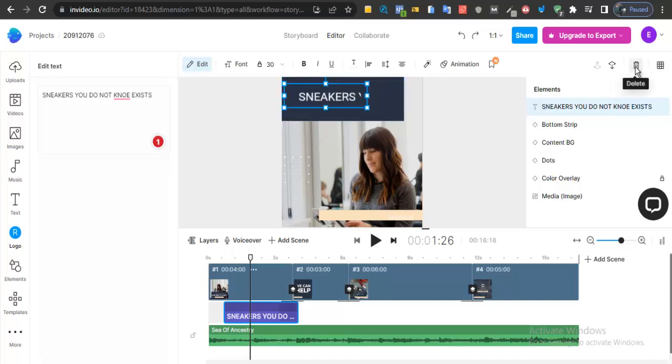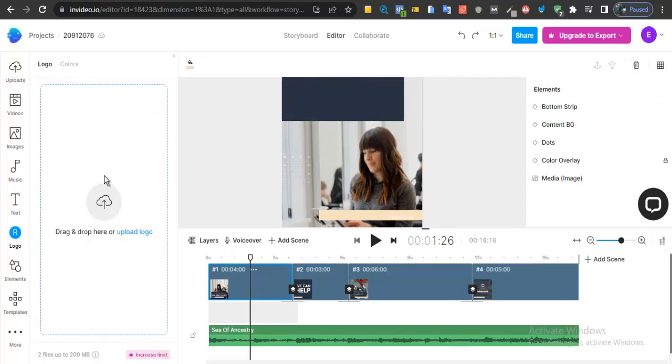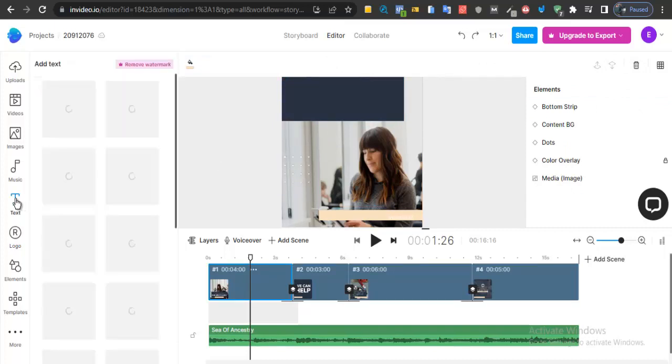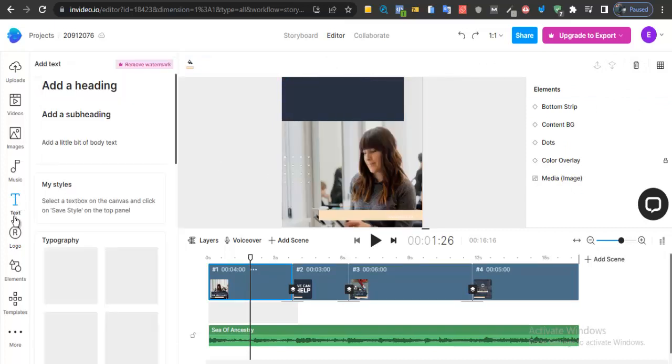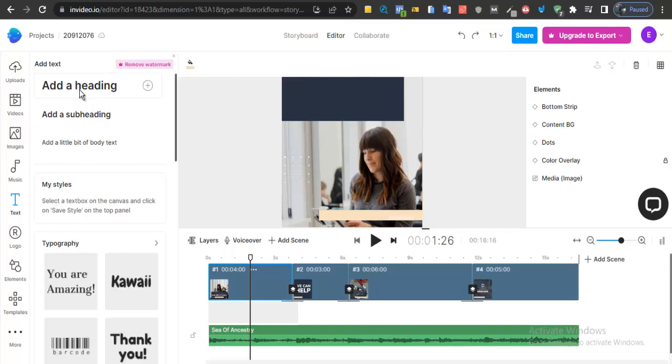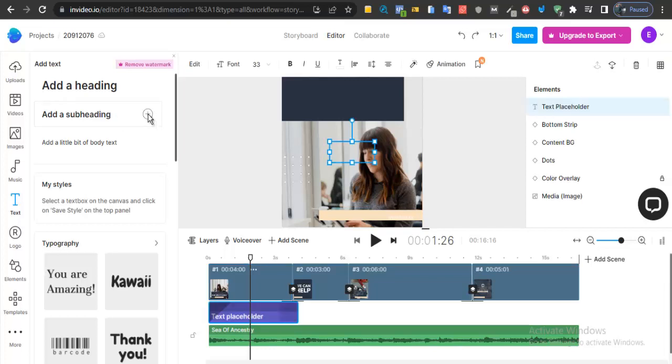Or if I'm still finding it difficult, I can just delete this text entirely and actually put in a new text. So once you click on text, it's going to show you different types of text. So this is headline, this is subheading, this is add a little bit of body text. So this is a body text. So let's just say I want to use headline. I can click on this headline, click on this plus, and the text is going to appear here.